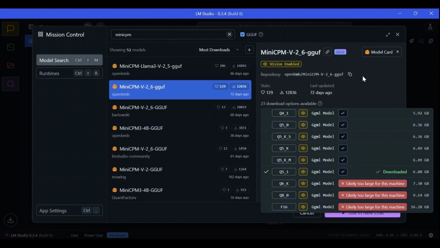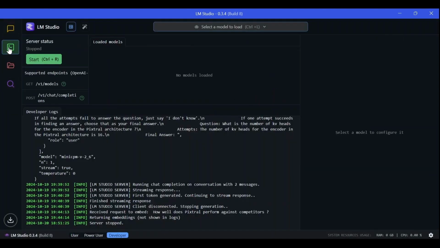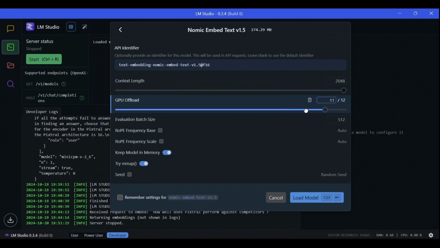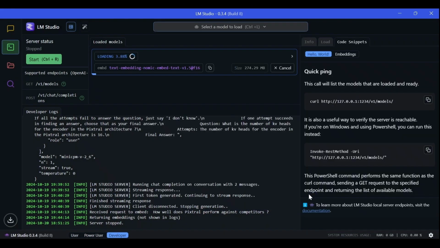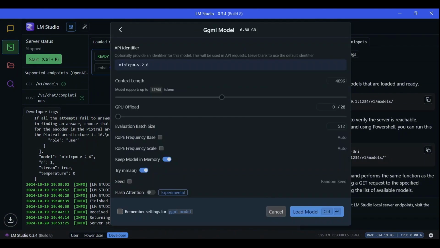Once you pick and download your multimodal LLM, you can jump straight to the developer section. Here we can easily deploy our models by simply loading them to memory and starting the server. Let's click on Select a Model to load, and start with our nomic embedding model. If you don't have a GPU, make sure you set the GPU offload to 0 and click on Load Model. Once the embedding model is loaded, we again select our MiniCPM model. Make sure the GPU offload is set to 0, and load the model.